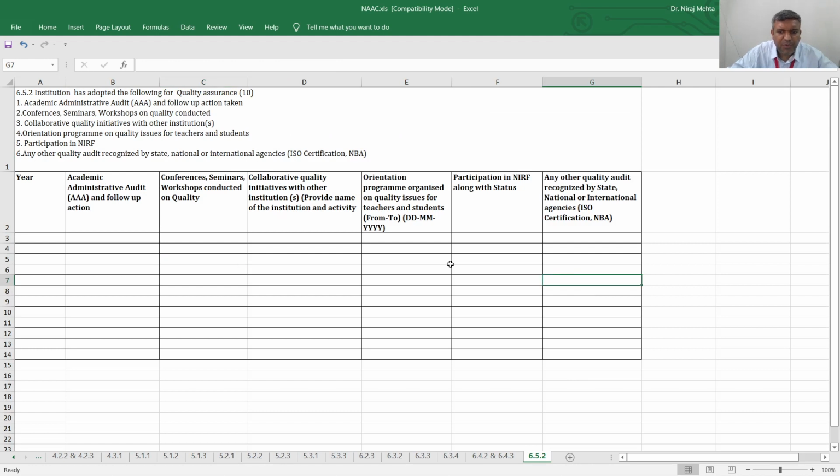Criteria 6.5.2, it is the last criteria. It is the institute has adopted the quality assurance system. Any audit or any kind of quality assurance system if implemented like ISO, so that data can be submitted in the following format. Here, academic audit or follow-up action, conference, workshop conducted on quality. If any workshop is conducted on the quality enhancement, quality control, then that can also be included in this.